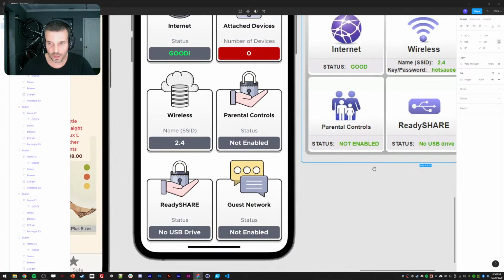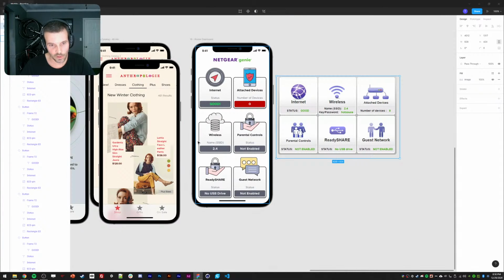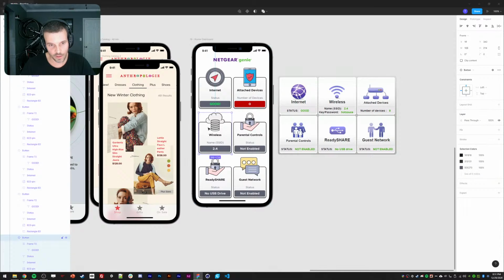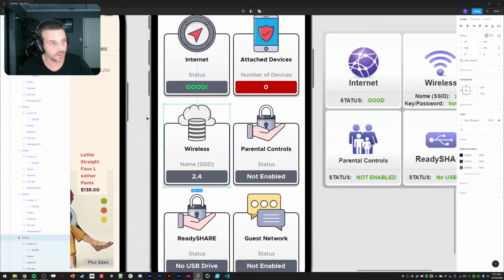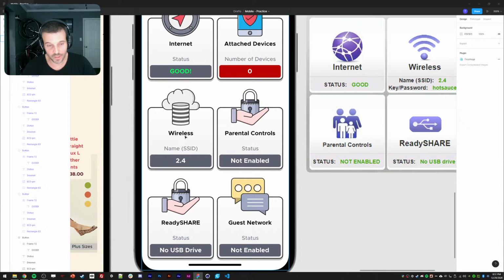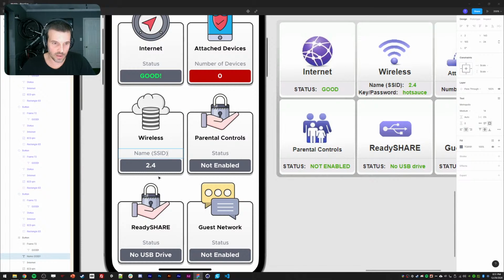I need something for my wireless name and password. I don't know what to do here for that. But if I want to change the layout, I'm going to need to break, detach the instance of that component, and start tinkering with stuff, right? I could just do name, password.